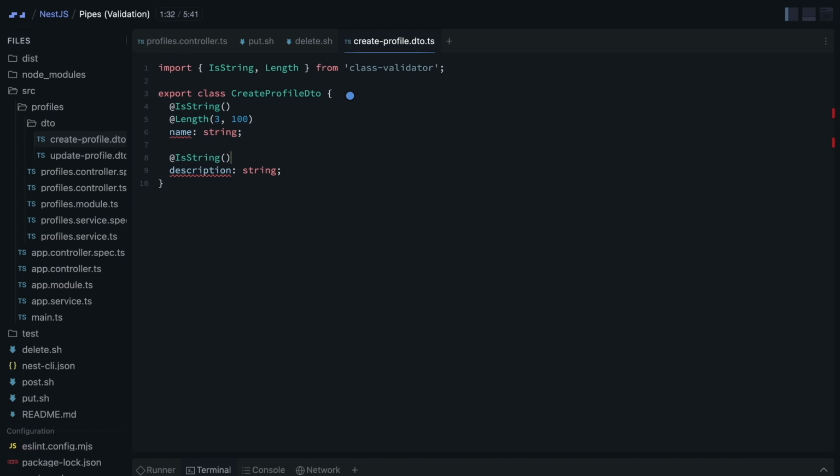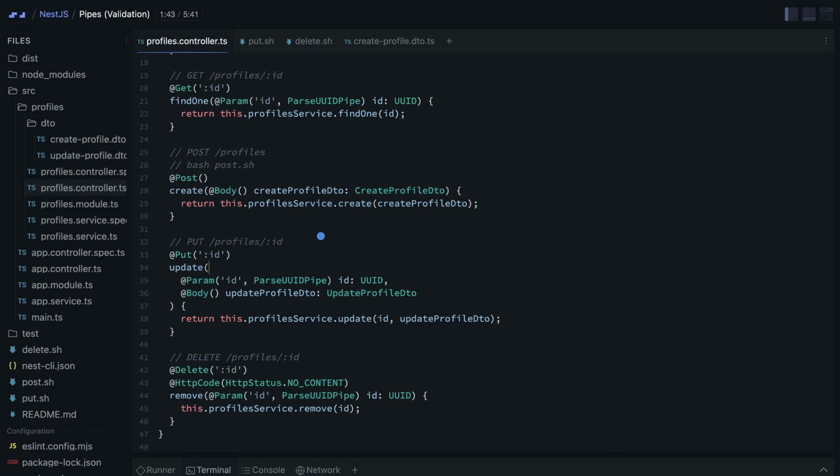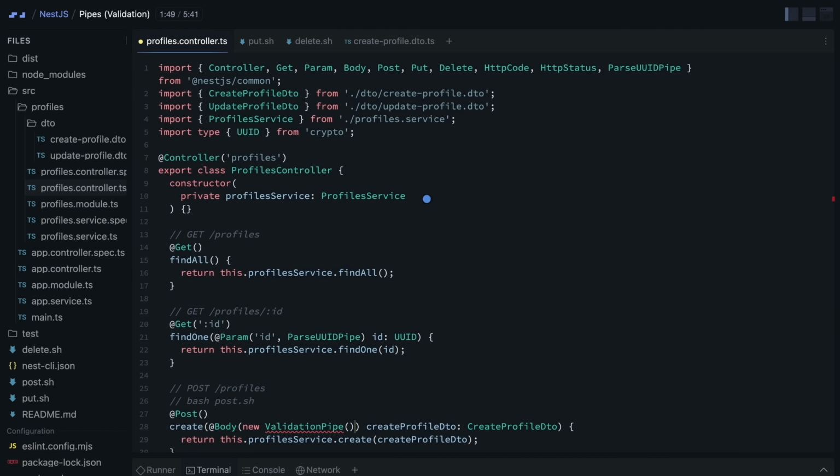Now this won't quite work yet. We first need to bind the validation pipe. Let's bind the pipe instance to the route handler body so that our pipe is called to validate the body. So we'll do that in our controller. So let's go ahead and bind it like so. And then we are going to need to import it.